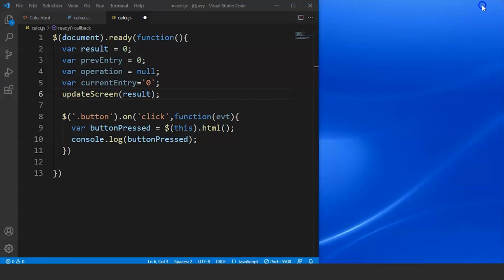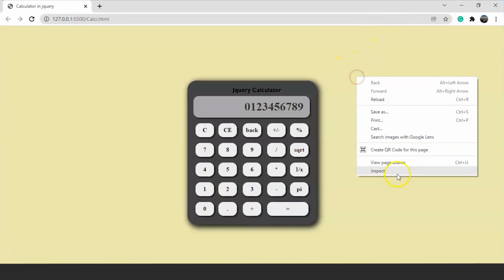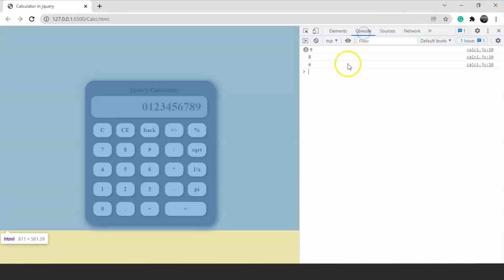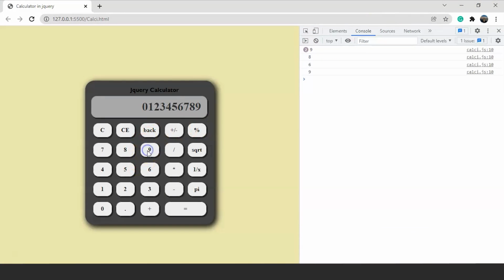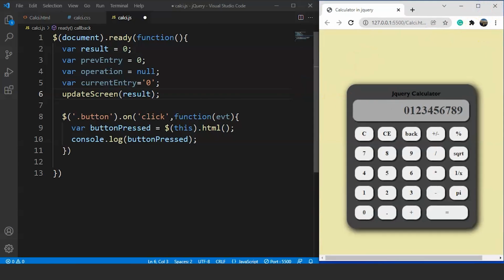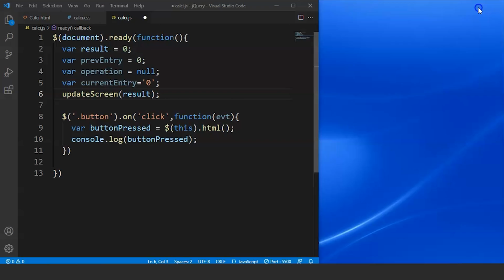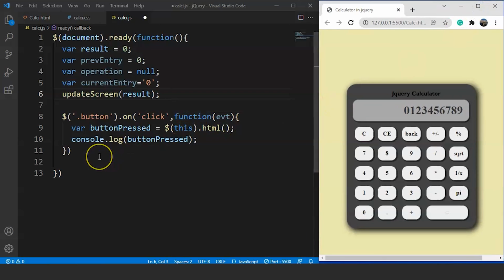So let's check it out. We'll zoom our Chrome browser. We'll go to console and we'll try to press a button. You can see the button is pressed. So it's working totally fine for now. We'll close the console and we'll write the code again.